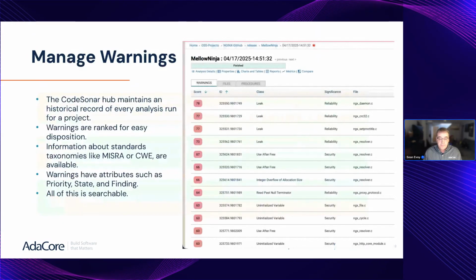On that front, as I mentioned, we maintain a record of every run that you basically tell us about. So you run a build, you ask CodeSonar to watch it and to analyze that build. Every analysis that you run will be stored in the hub. It's what we call our database and web front end. Every warning that we find is ranked. And remember, in DevSecOps, I want to manage by exception. So I want to see the things that are important today.